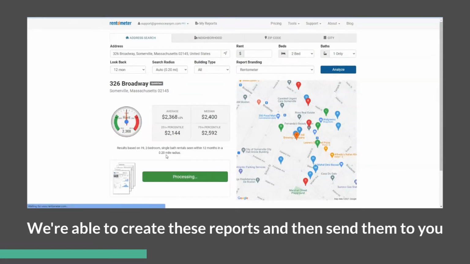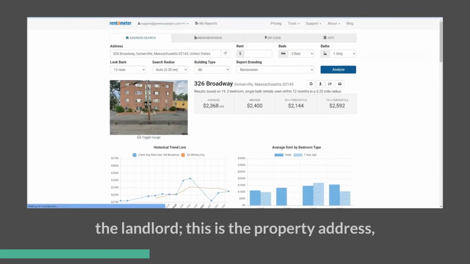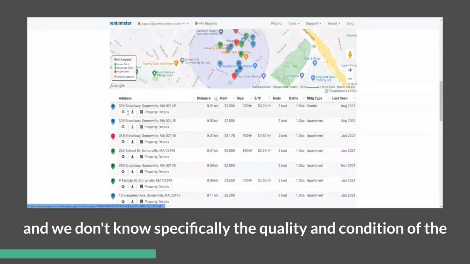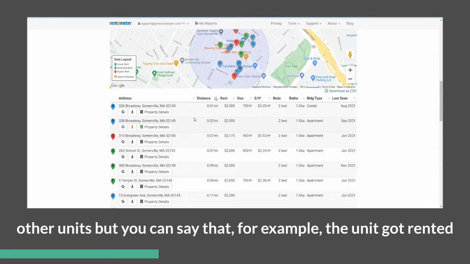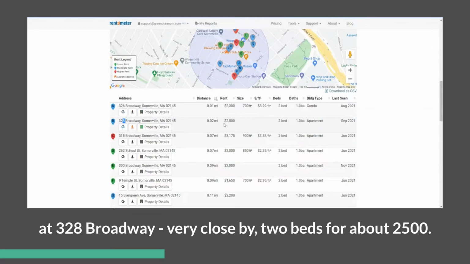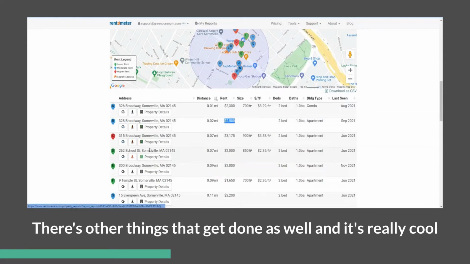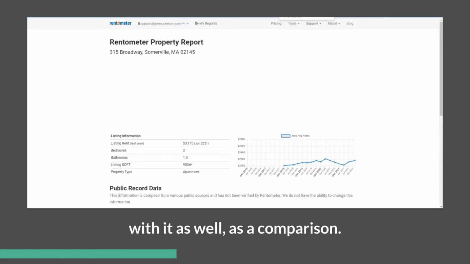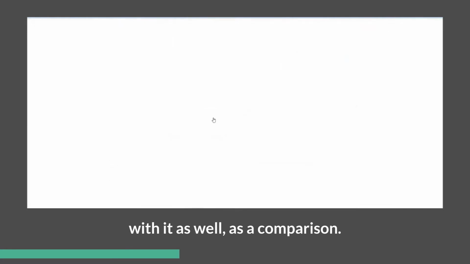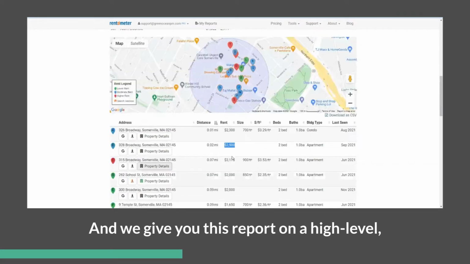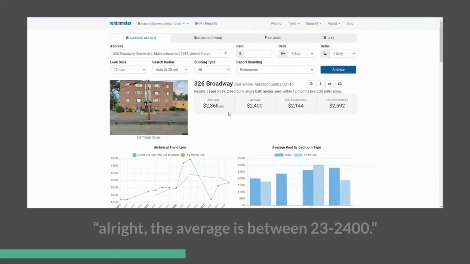We're able to create these reports and then send them to you, the landlord. This is the property address. And we don't know specifically the quality and condition of the other units, but you can see that, for example, a unit got rented at 328 Broadway, very close by, 2-bed for about 2500. There's other things that get done as well. And it's really cool because we're able to actually show you the property details with it as well, as a comparison. And we give you this report on a high level, and you'll be able to say, all right, the average is between 23 and 2400.